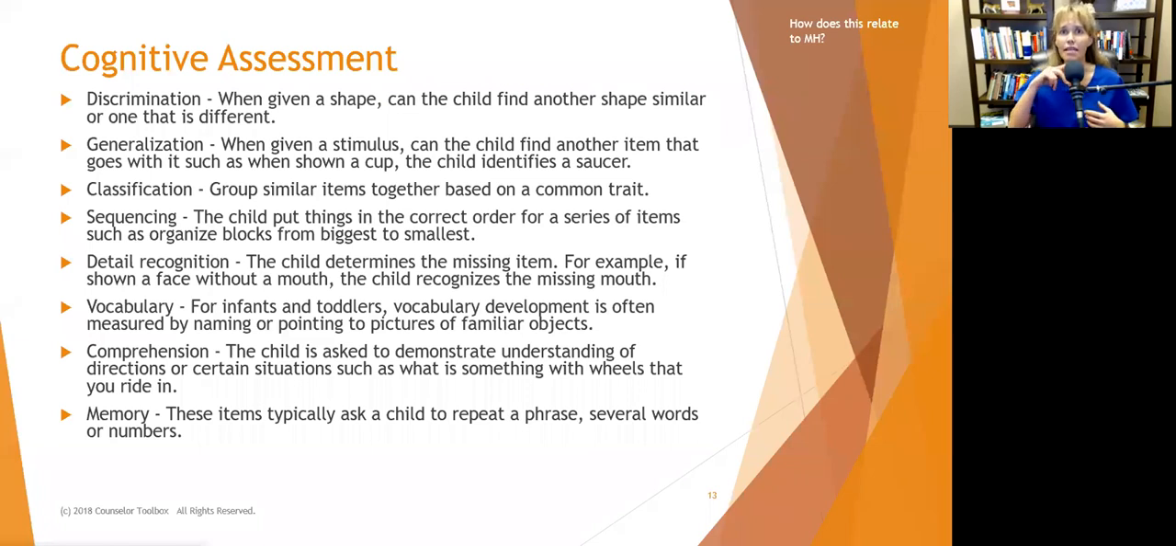And memory. These items typically ask a child to repeat a phrase, several words, or numbers. So can they remember if you say 1, 2, 3? What did I just say? 1, 2, 3. Don't make it difficult. It's not like a mental status exam for adults. But how does this cognitive stuff relate to their mental health?